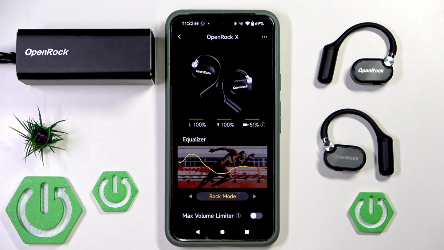Hi everybody and welcome. Today I have the Openrock X Earbuds and I'm going to tell you how you can easily create your own equalizer preset.